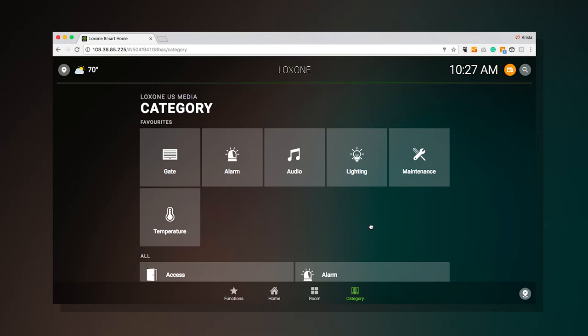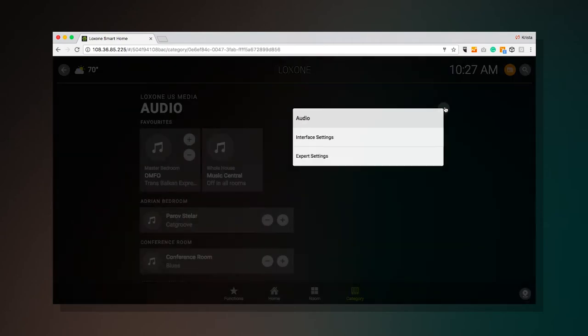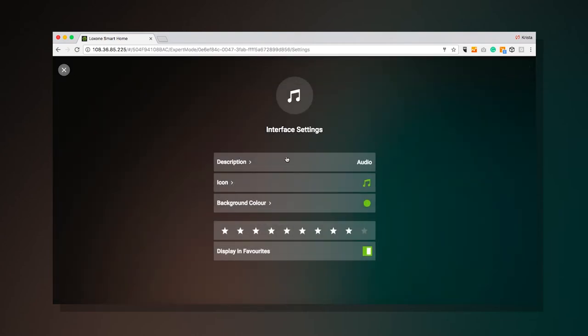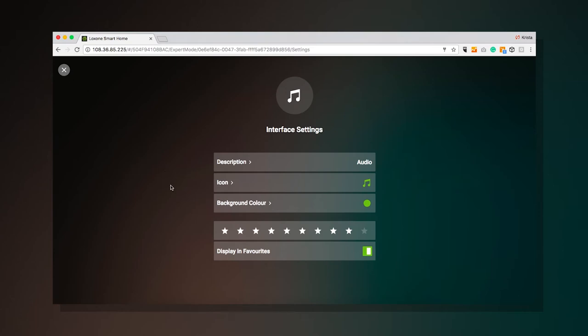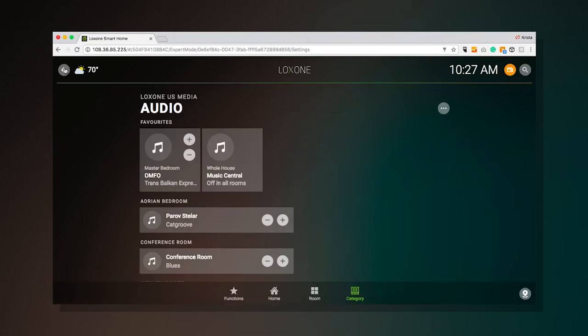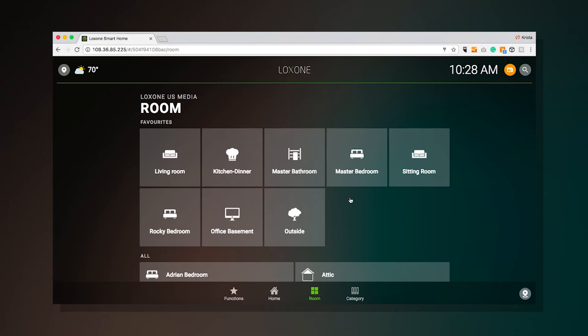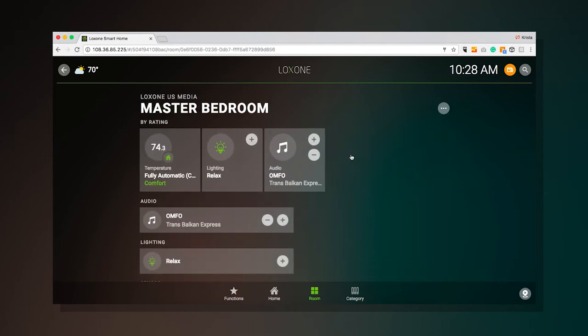We have now made it very easy to make changes in the app, such as changing the name of a block. We can go to the interface settings and go to the description, where we can easily make the change. What's great about the new app is there are many other settings that you can adjust from here, such as the star rating and whether it's a favorite category. One last part I would like to show you is if we switch back into a room, we have the rating for the most important features in the room. For this room, it would be the temperature, the lighting, and the audio.